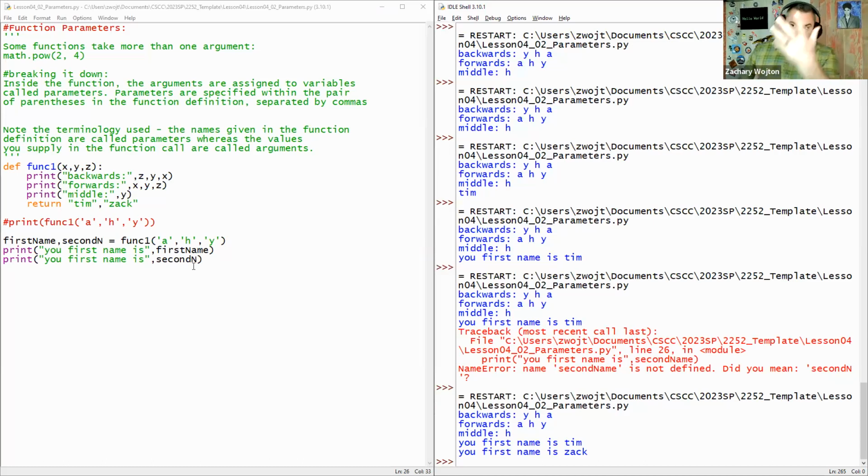You could return multiple values from a function, which you could use later if we had another function, but let's just stick with this. I told function one to perform its function on A, H, and Y. I then said first comma second name equals function one. So I have to know in advance that function one is going to return 2 items. It stores Tim in the first name and Zach in the second, and then I'm able to use them independently.